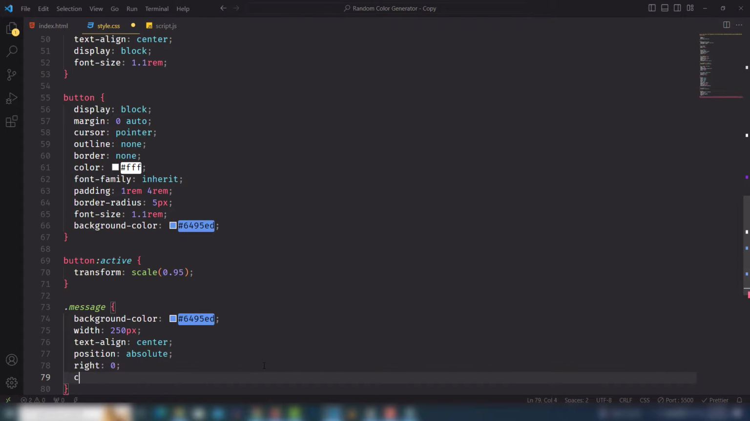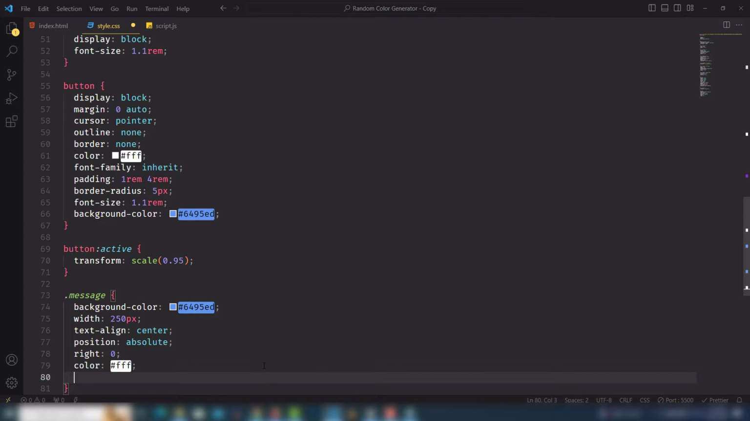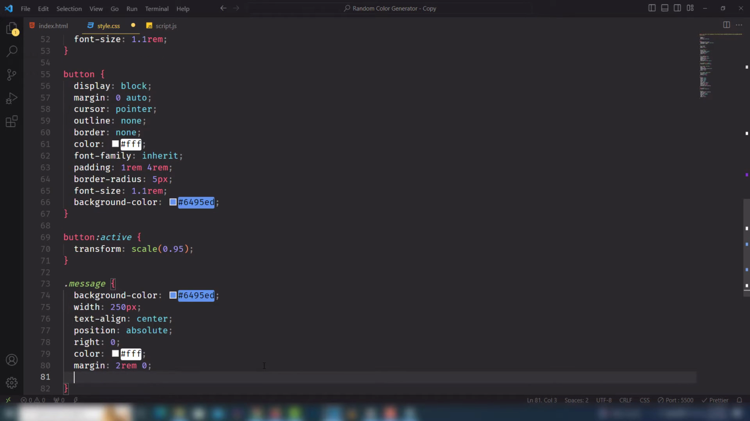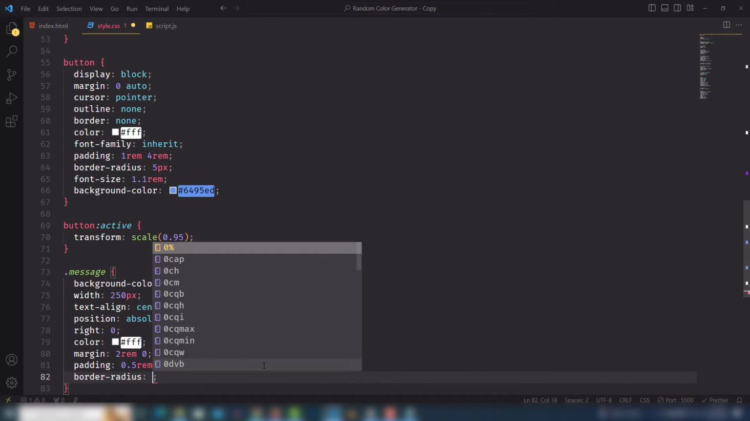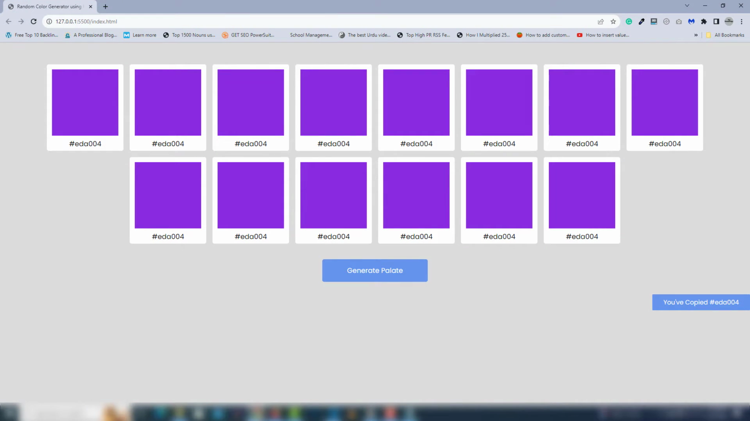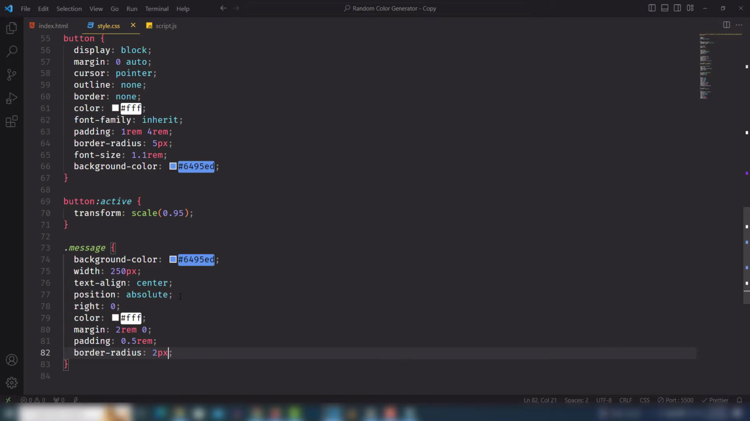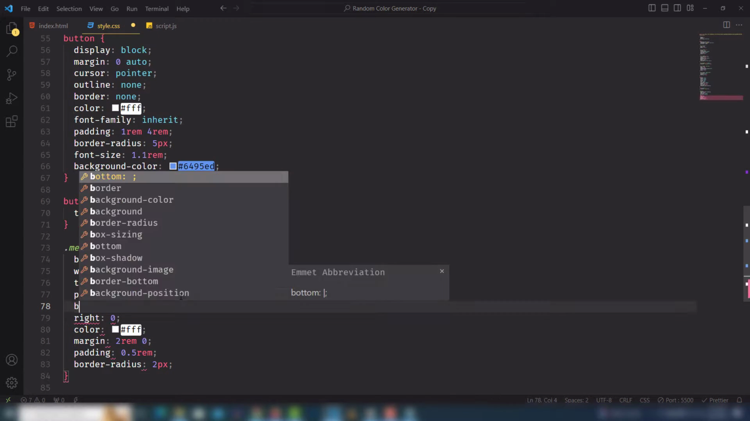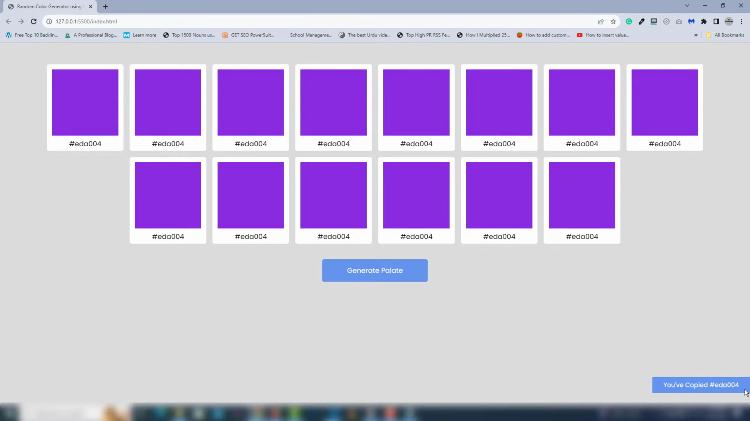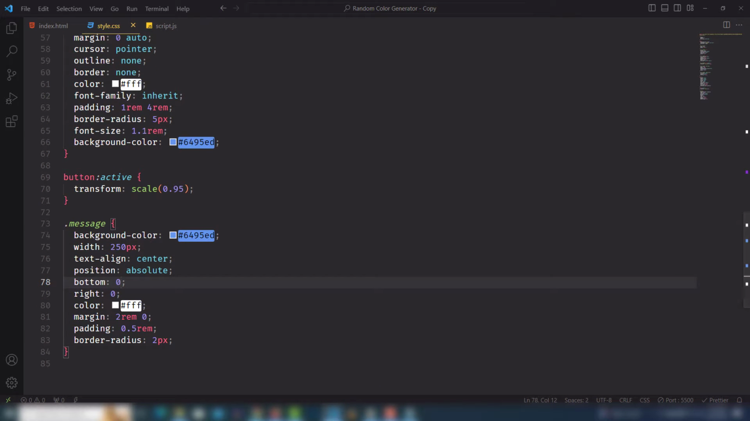And then I need to select the color white, and I'm going to use margin 2rem 0, and also padding 0.5rem on the sides to make some space. Also I'm going to add border radius 2 pixels. So look at that. Right, so also I will use top and bottom 0, because I will add multiple color palettes. Right now it is cool. So that's it for the designing.